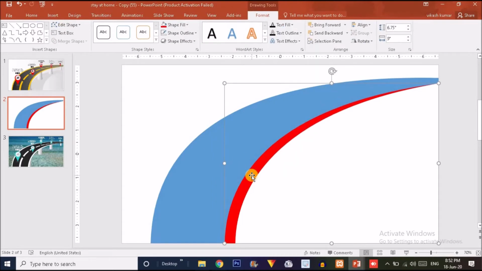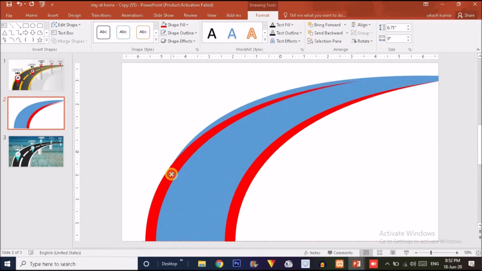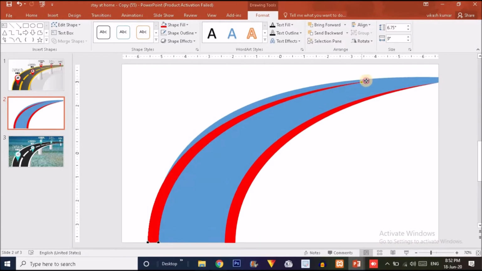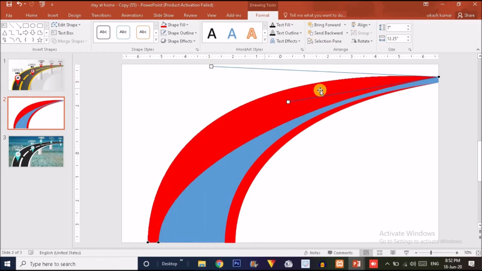So now again I'm going to copy this shape by pressing Ctrl D and put this shape over here like this. Okay, now right click over here, choose the edit point option and I'm going to drag it over here. Now make the adjustment like I'm going to adjust these two handles like this, and for this I'm going to adjust these handles like this.